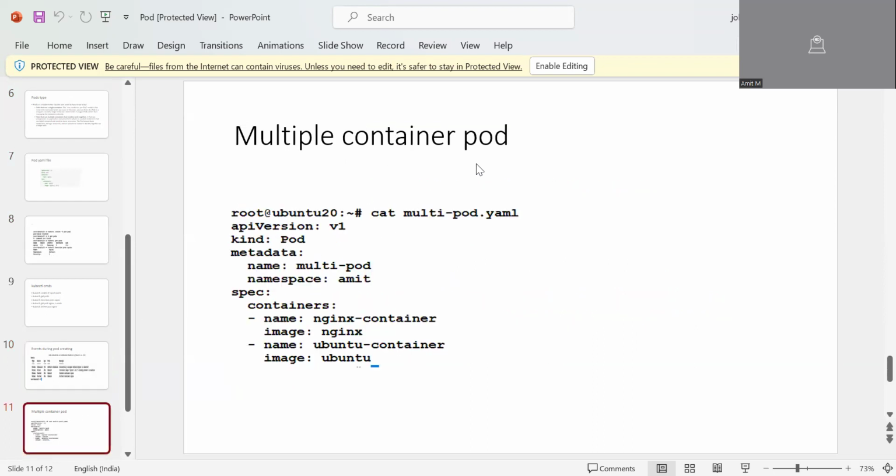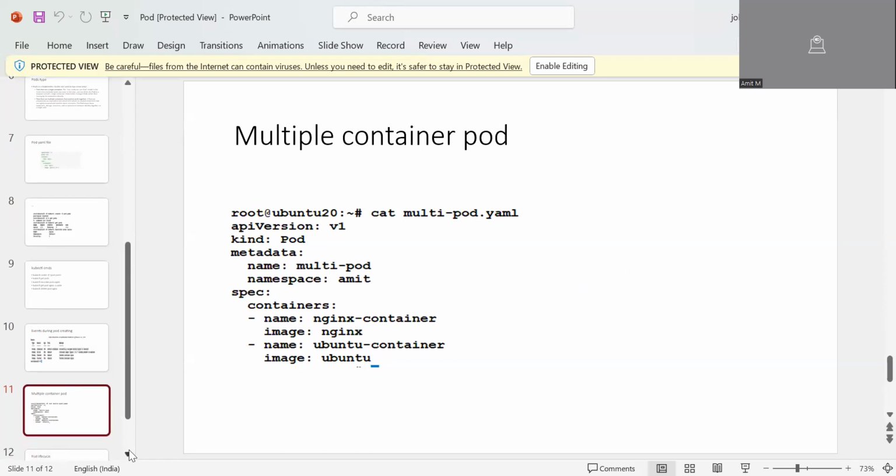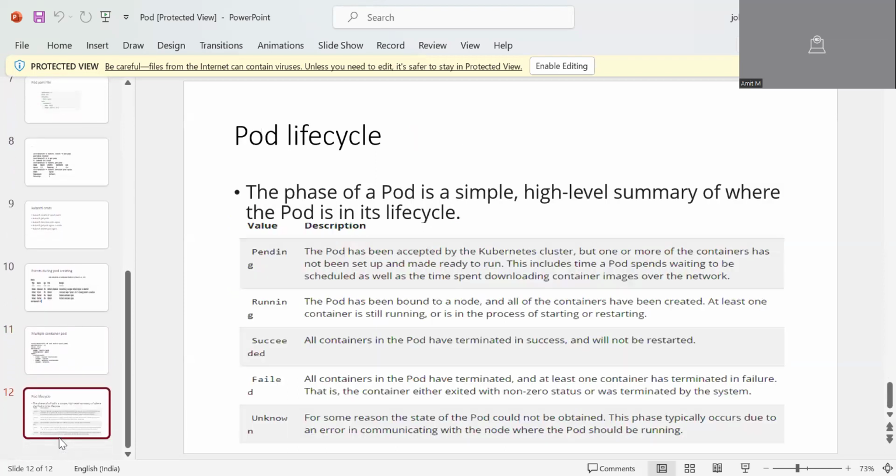If I want to create a multi-container pod, then the API version, kind, and pod name are everything the same. Under containers, as I told you, this is a list: the first container name and image name, then the second container name and image name. This is the way you can create a multi-container pod.